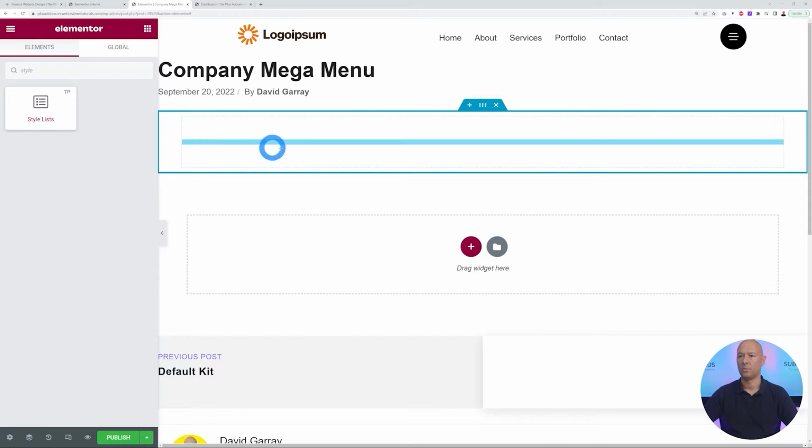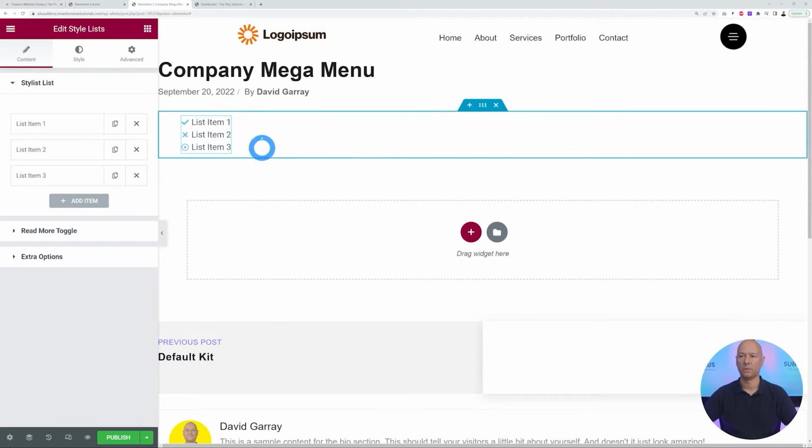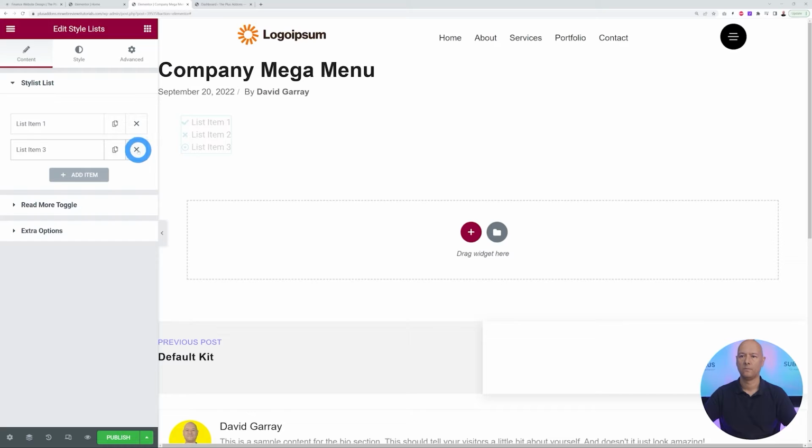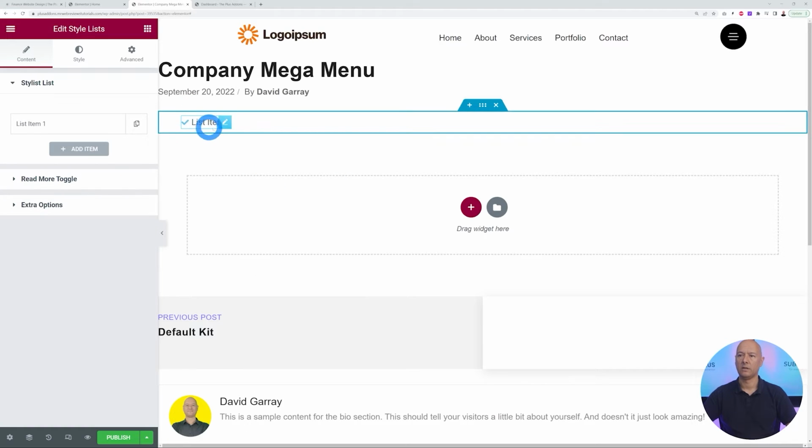So drag and drop. Very good. As you can see, we have 3 of them at the moment, list 1, list 2, list 3. We only need 1 at the moment, so we're just going to delete those 2. Okay, so let's add the icon and change the text.